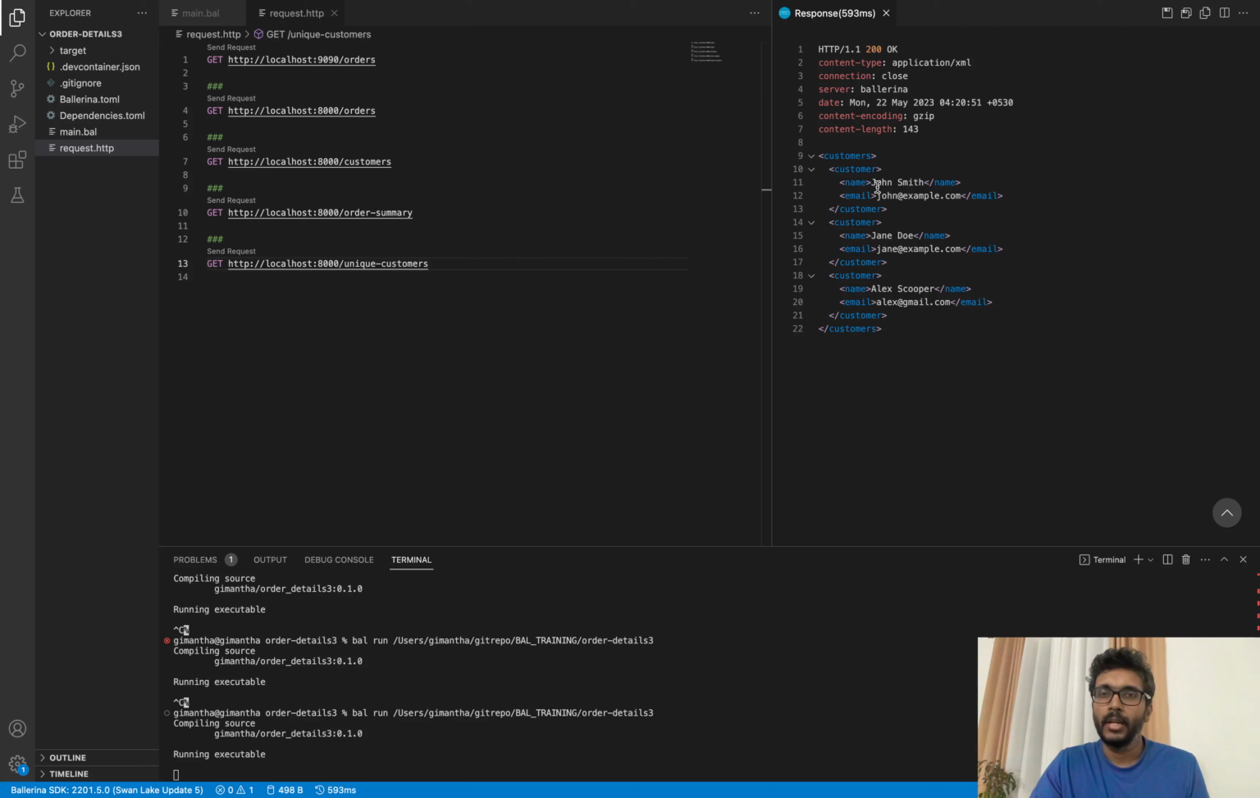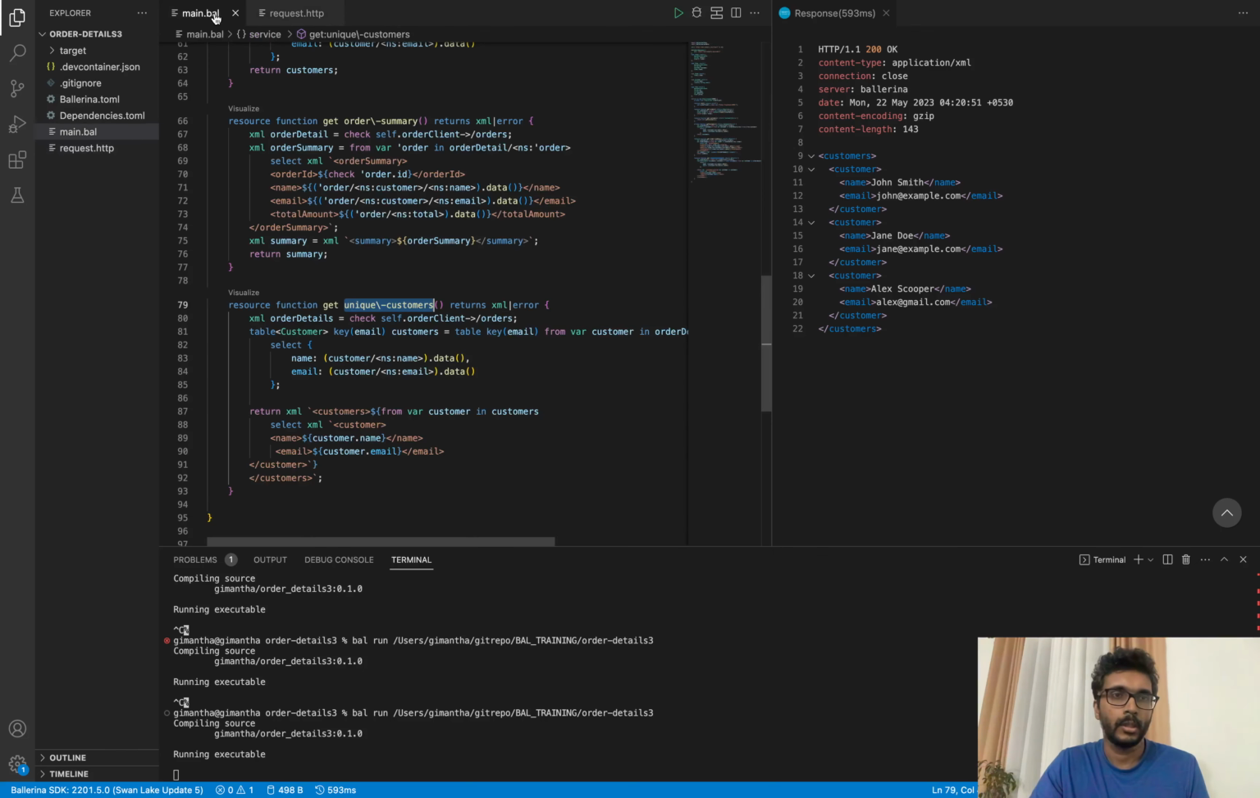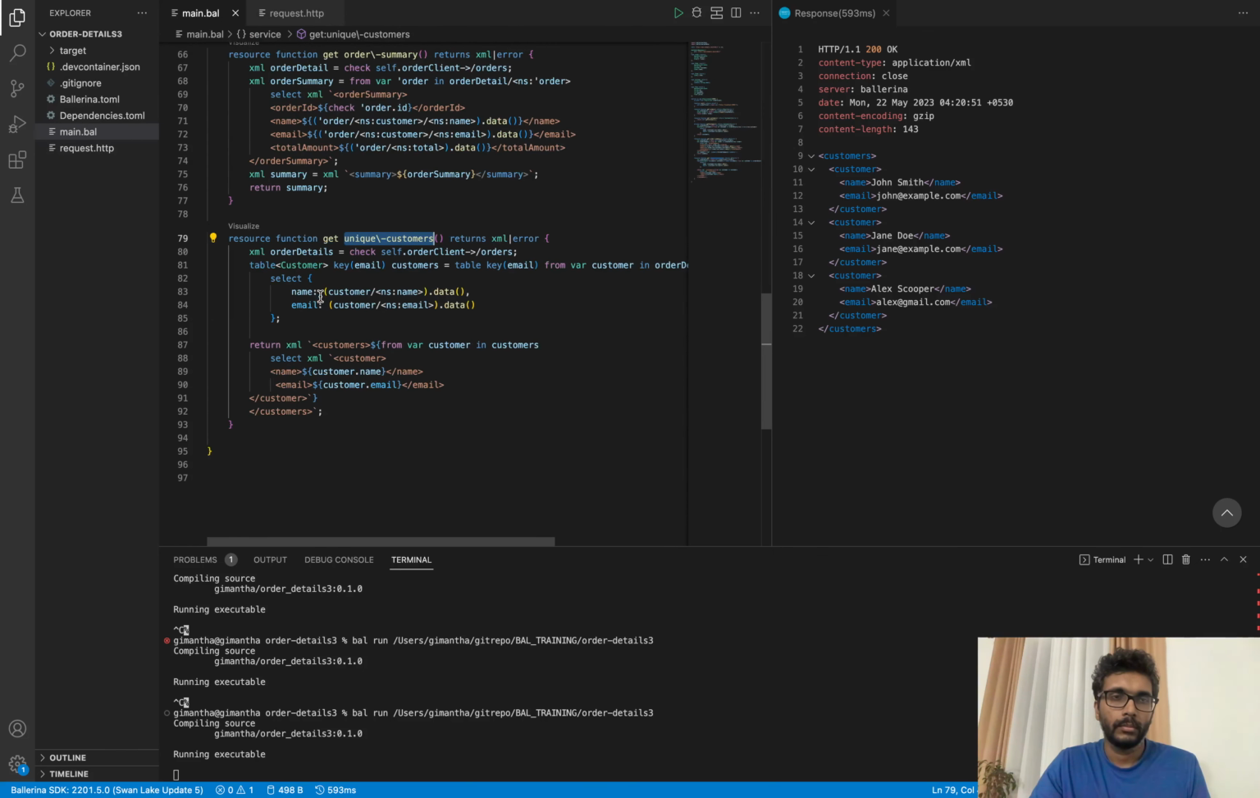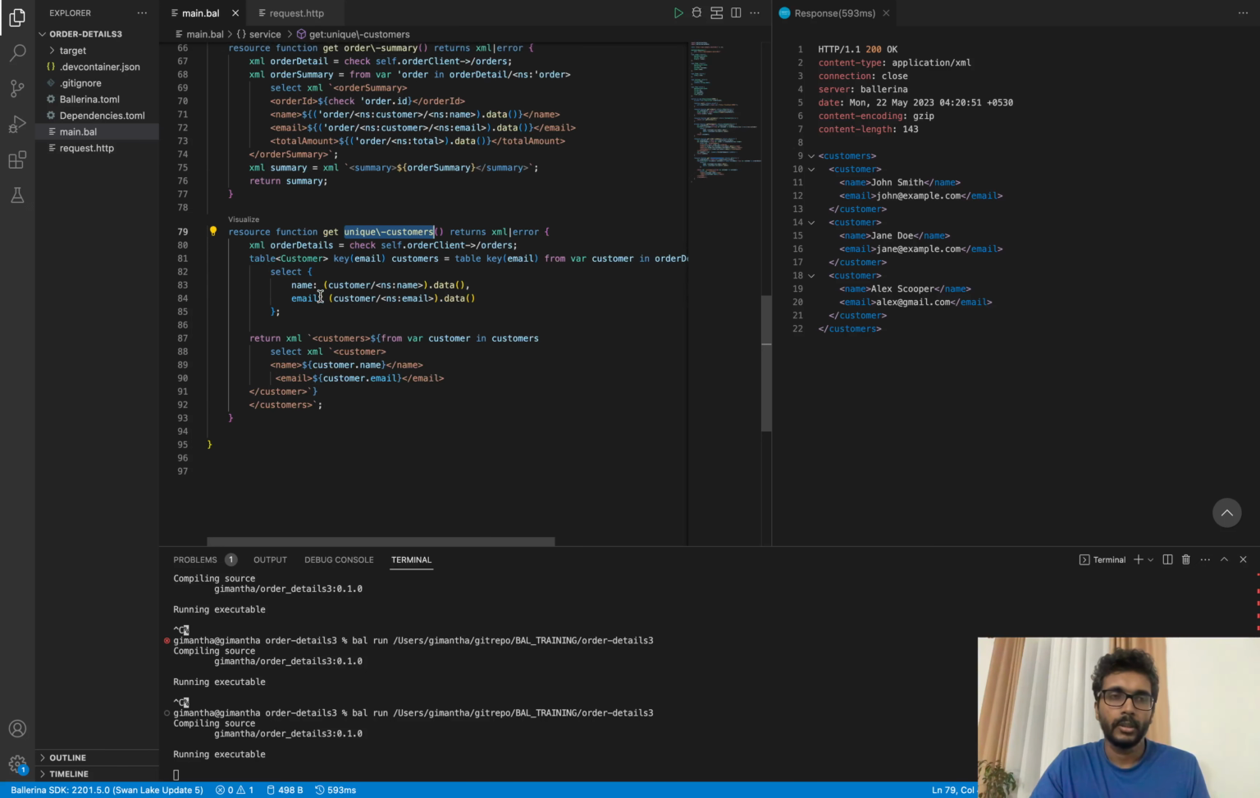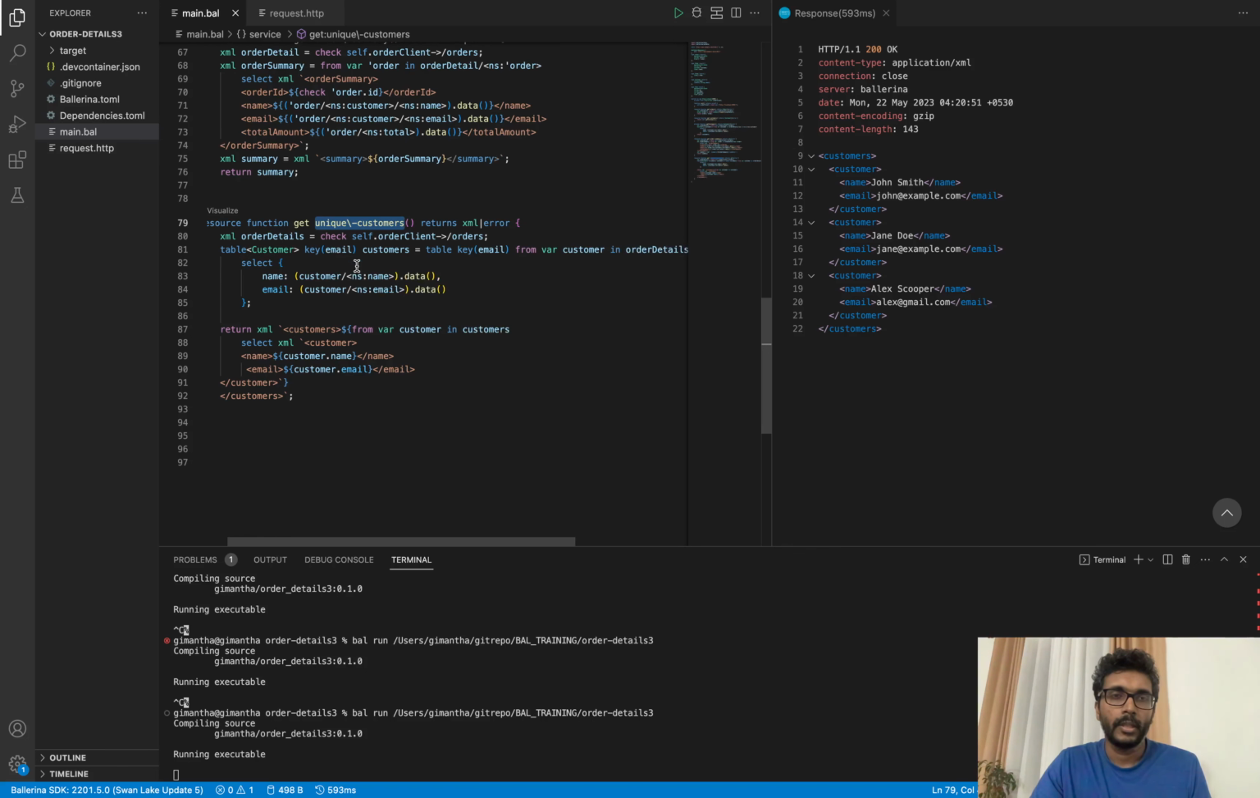Earlier we had the John Smith name twice. Now it's only mentioned once. That means the duplicate is removed. How we remove this duplicate is by using the properties of the table. All we did was iterate through the XML, and meanwhile we insert the entries into this table. Since we had defined the email as the key, if the same entry comes into the table, the older one gets replaced. So that's how we remove the duplicates.